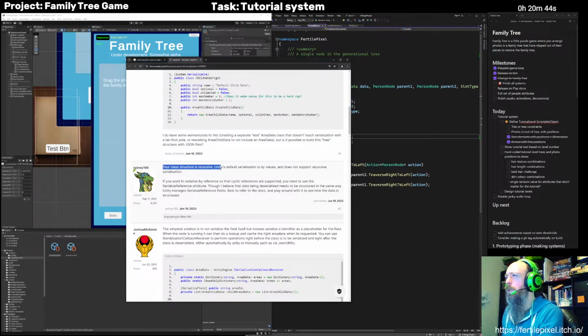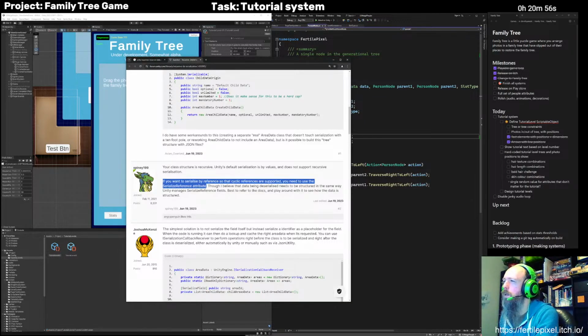Unity's default serialization is by values. It does not support recursive serialization. If you want to serialize a reference so that cyclic references are supported, you need to use the serialize reference attribute. Although I believe that data being deserialized needs to be structured in the same way Unity manages serialized reference fields. Best to refer to the docs and play around with it to see how the data is structured.